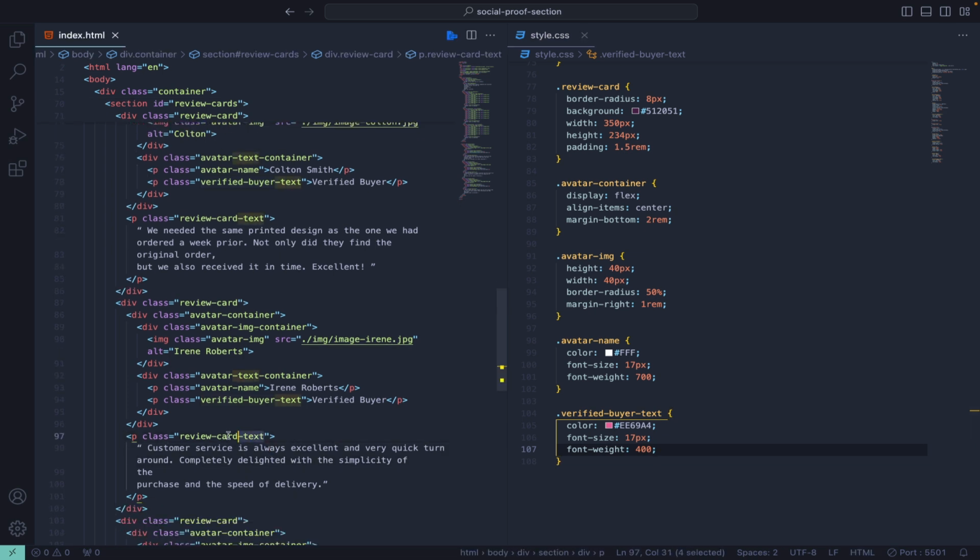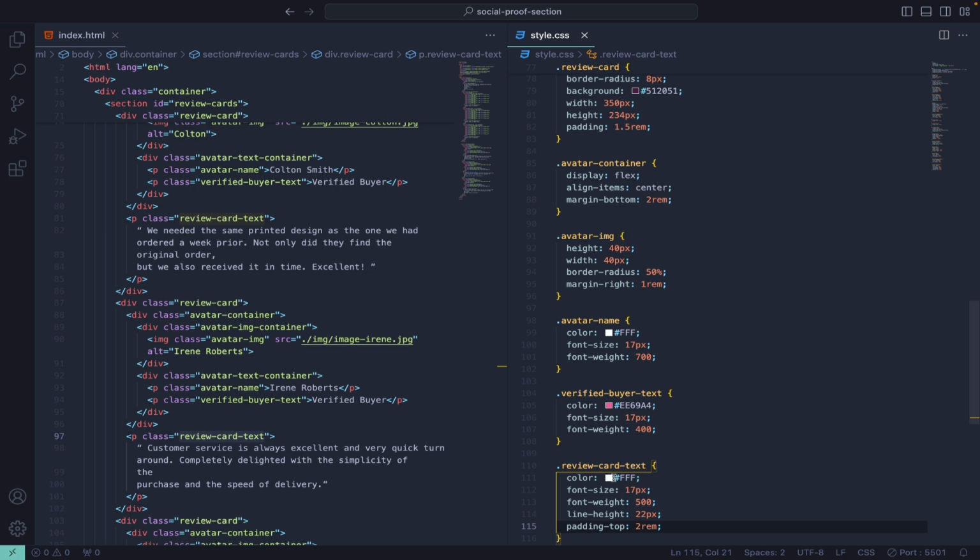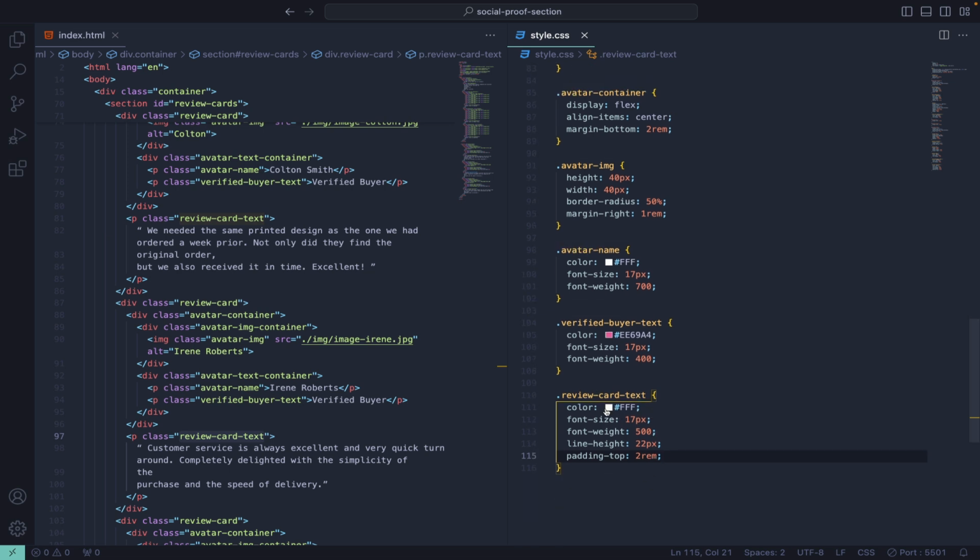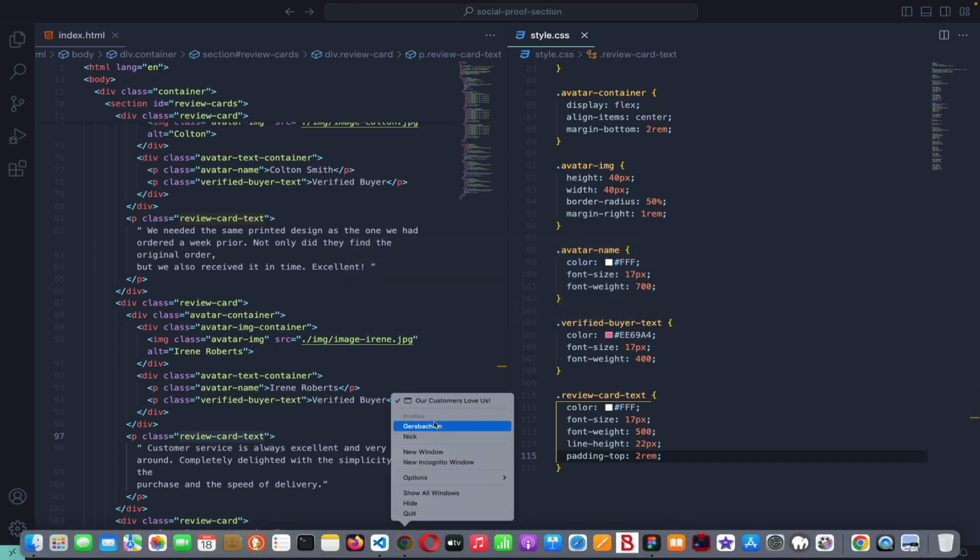And then last but not least, we'll do the review card text. So say review card text. And again, it's white text, white color, font size 17 pixels, font weight 500, so a little bit bolder than the buyer text. Line height 22 pixels, and we're going to give it some padding top of 2 rem or 32 pixels. See how that looks?